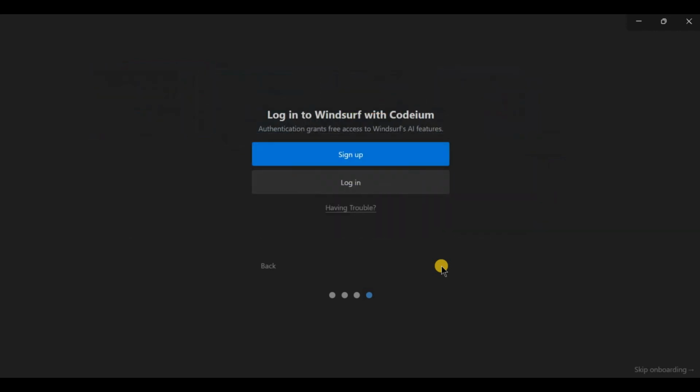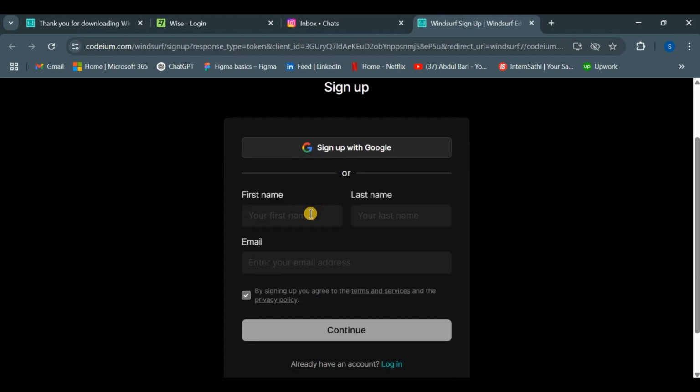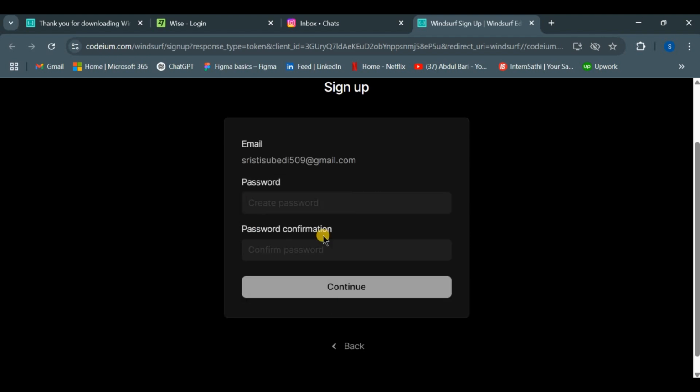Now if you don't have an account with Windsurf, choose sign up, or choose login if you already have an account. I don't have an account, so I am choosing sign up here. Here you can see the option to sign up with Google. Tap on it if you want to sign up using Google. Otherwise, type in first name, last name and your email. Then tap continue.